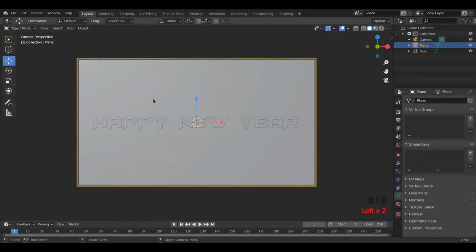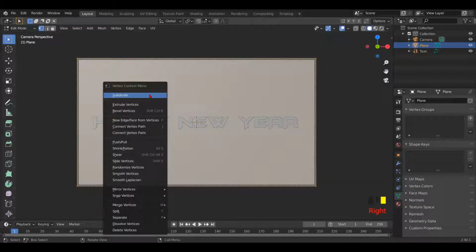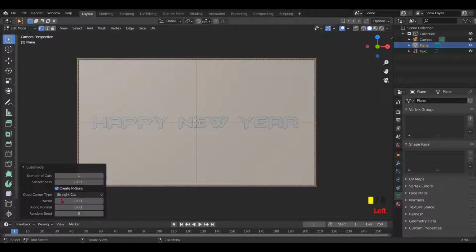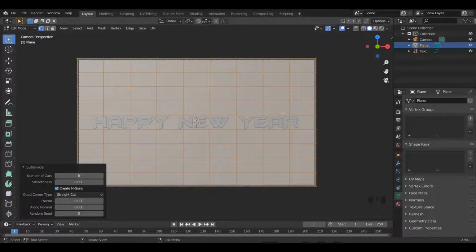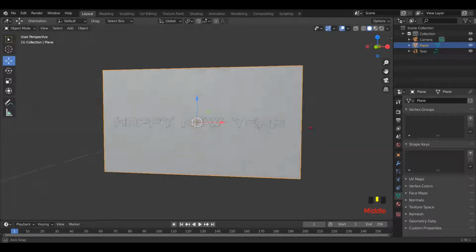Click on the plane and go to edit mode by pressing the Tab key, then click the right mouse button and select Subdivide and give 8 cuts. Again press the Tab key for object mode.